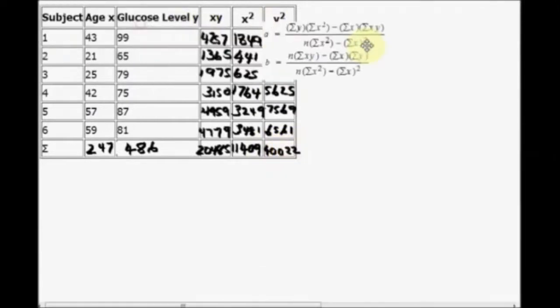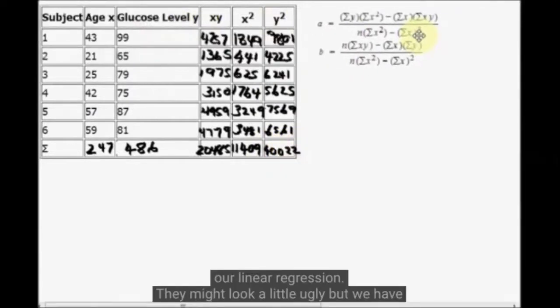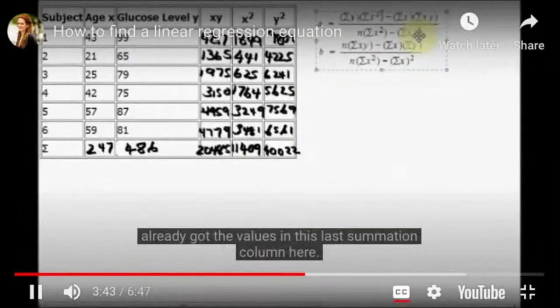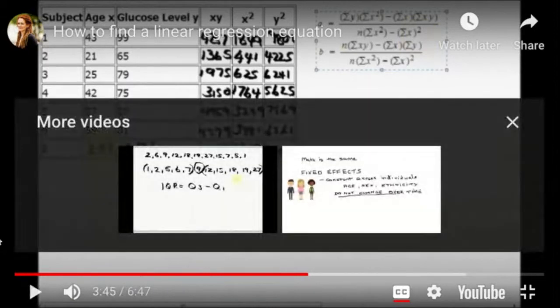Next, I'm going to use these equations for a linear regression. They might look a little ugly, but we've already got the values in this last. So I just want to point out, this is an equation you will never, well, not in this class, you will never have to do by hand. Okay? You're going to do it on the computer or your calculator. Those two options.